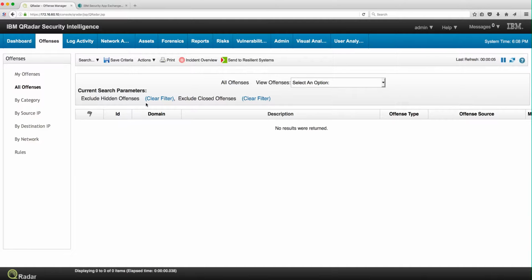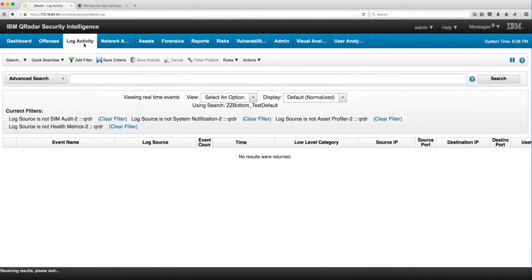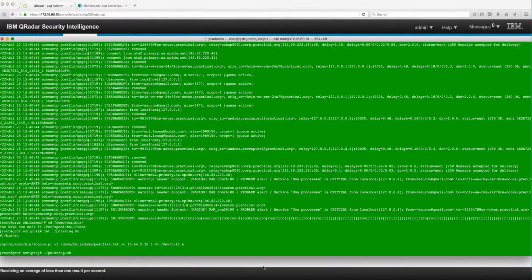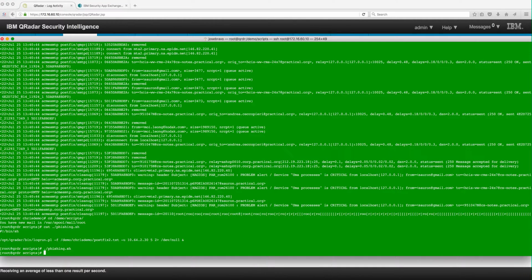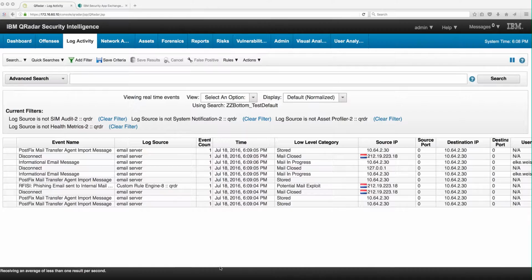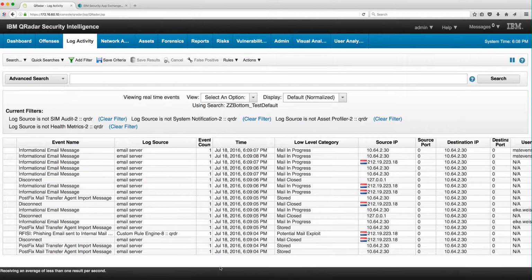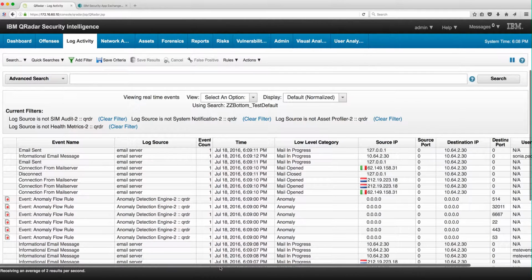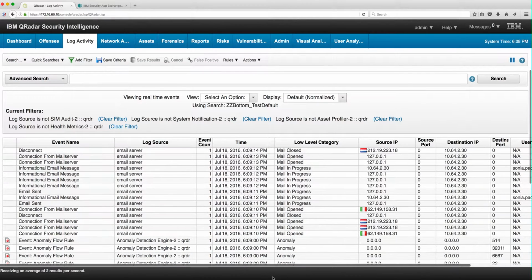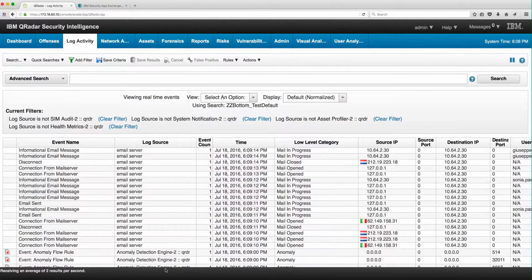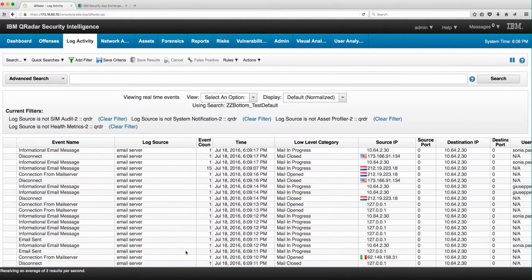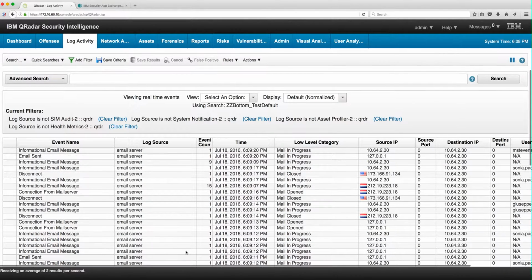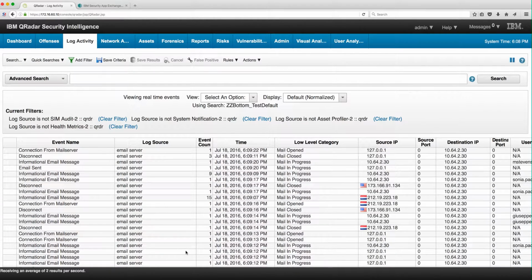So we are here in the offenses. We have cleared all the offenses. We don't have anyone in there. And we go to the log activity, and we invoke that replay of the log. So let's go back to the console, and we see those messages being played in here. And we will see that our offense should be firing.